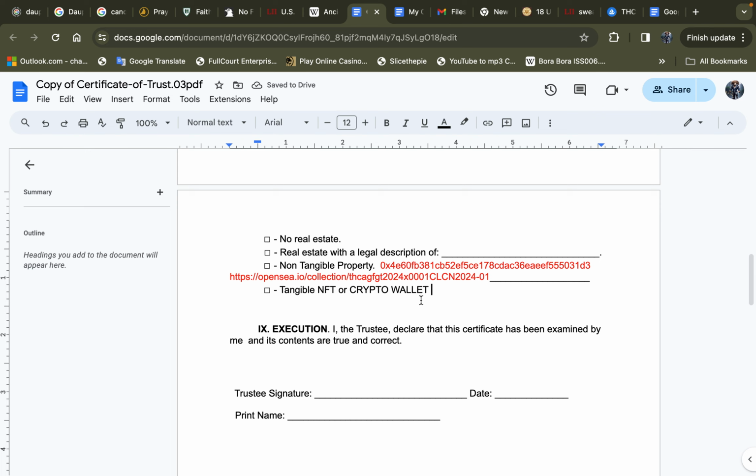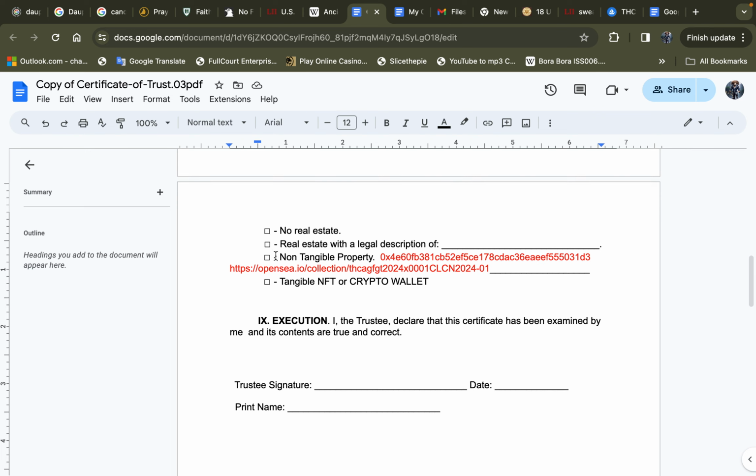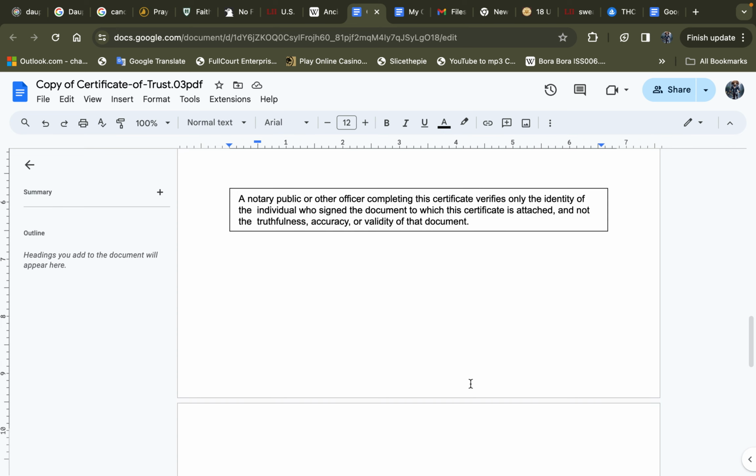Okay, you don't have to put the maker model in there. You just want to put NFT or crypto wallet in there, so I would select both of those. If you have a house, property, vehicle, real estate, tangible would be a vehicle. Anything tangible, you can put all of that in there, guys. It's all about itemizing, all right?